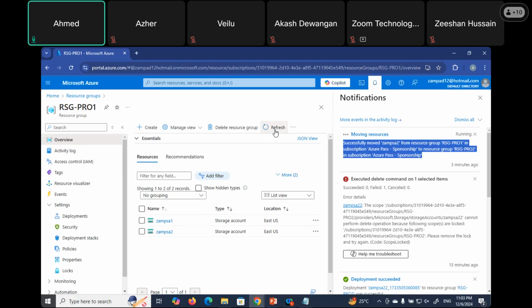So now we have to close this window and refresh, guys. The process is still going on. It's taking a long time. Just refresh resource group 1 and resource group 2 both, and check that this resource is successfully moved to the other resource group.